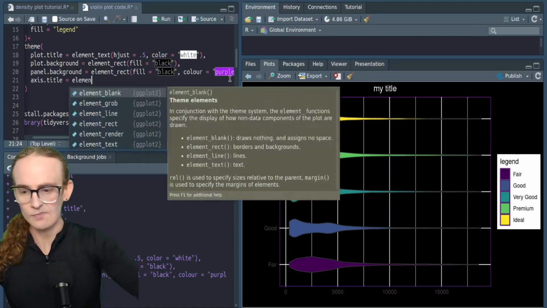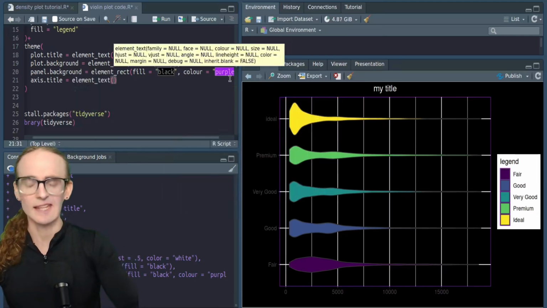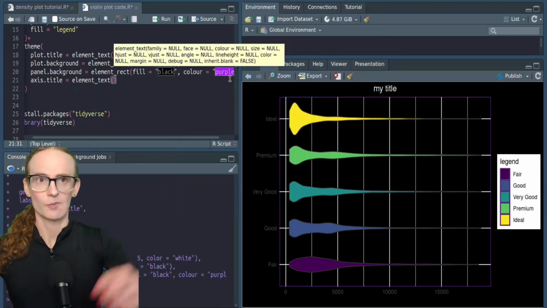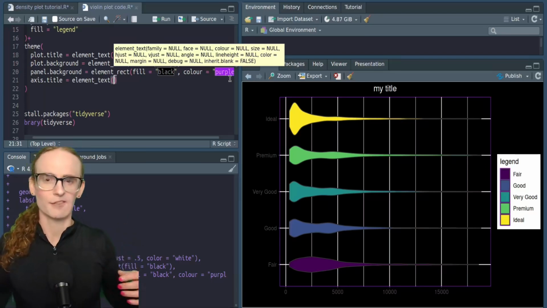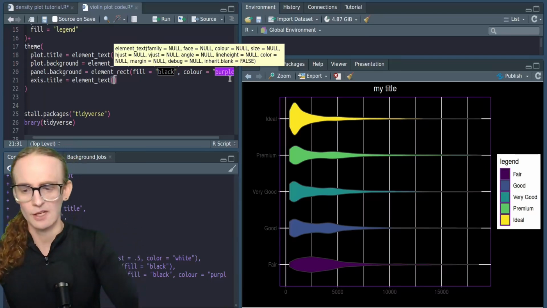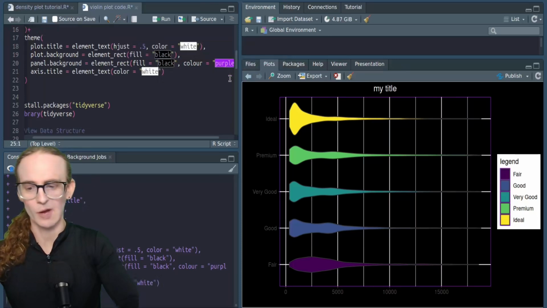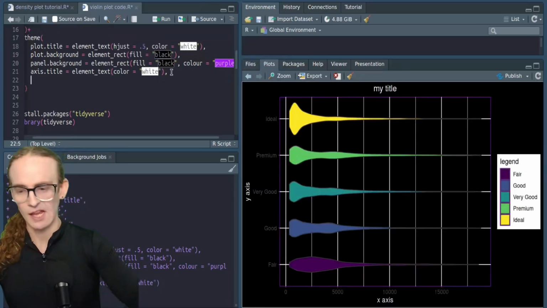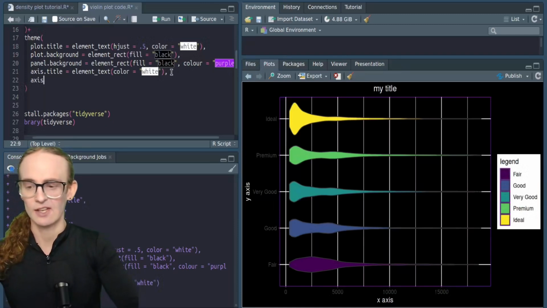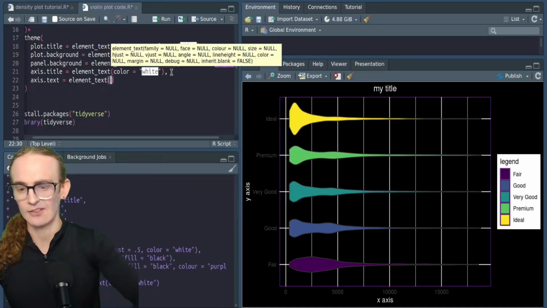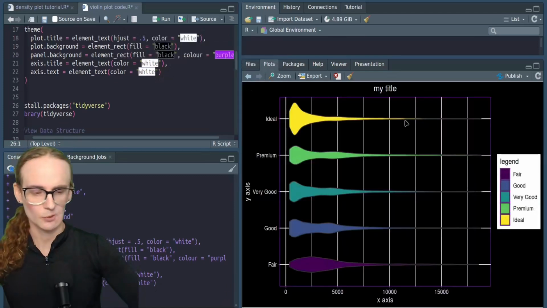Element_text. And again here, since we're working with text, we're going to go with color. There's nothing really to fill in, so we're not going to use fill. We're going to go with color. And again, you can make this whatever you want. I'm just going to go with white because it's a nice contrast. And then we're going to do the same thing for axis.text as well. Element_text. Color equals white. All right, so we're looking pretty good there.